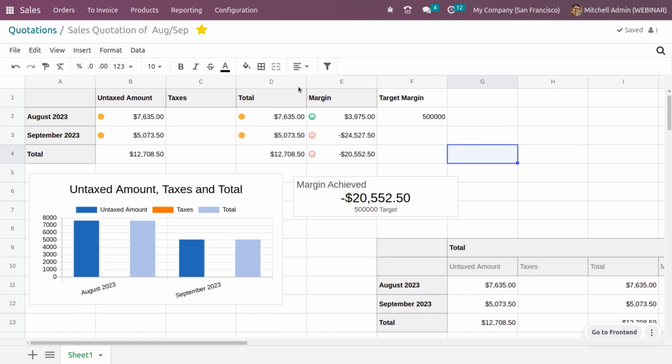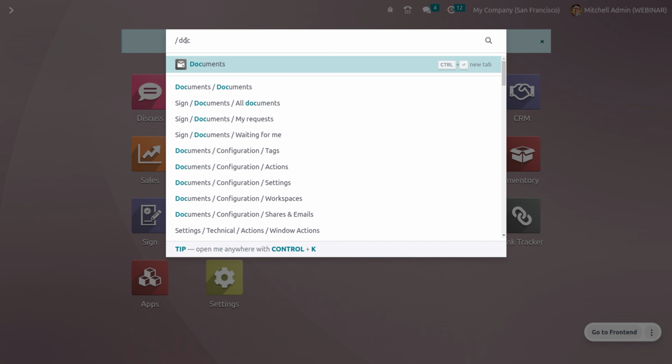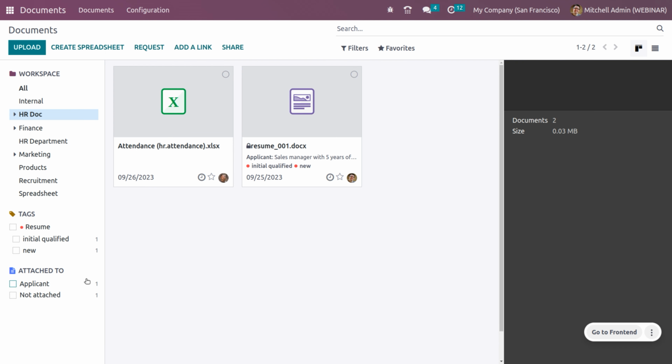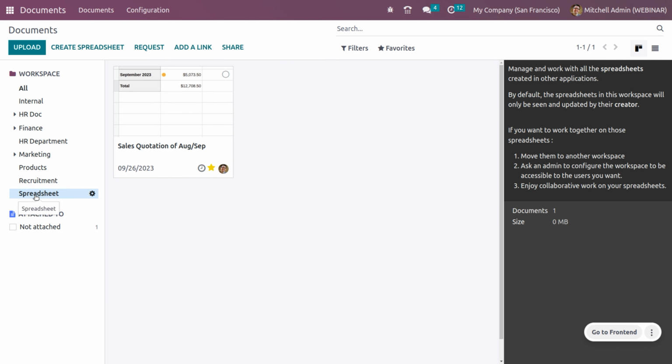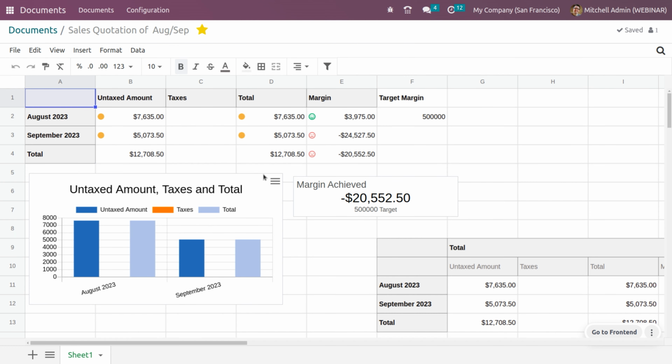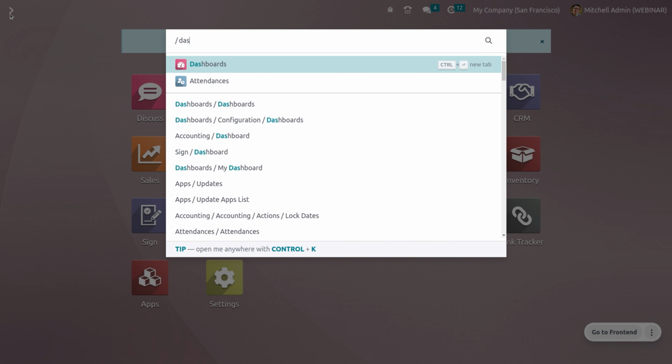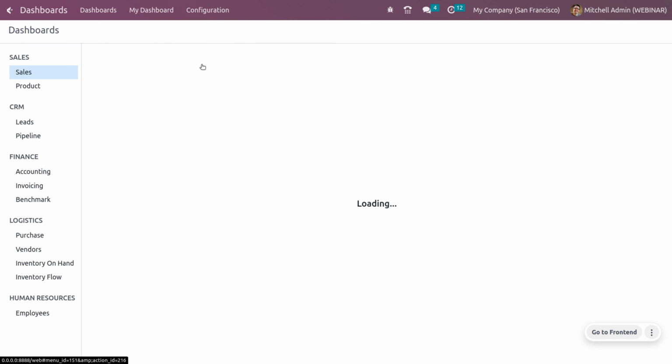So let's keep this document or spreadsheet like this. We can use it in the dashboard module itself. So go to the documents module again, and in the spreadsheet workspace, you can see the document which we have already added. Okay, so this is the default workspace, that is spreadsheet, where the spreadsheet documents are kept. Now we'll move to the dashboard module.